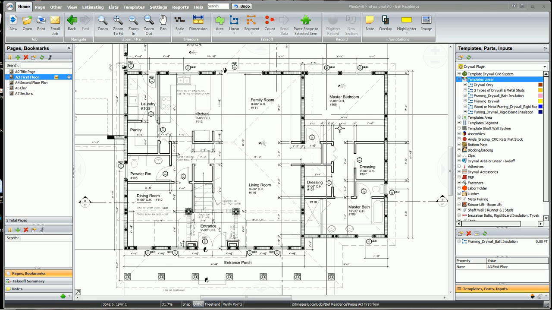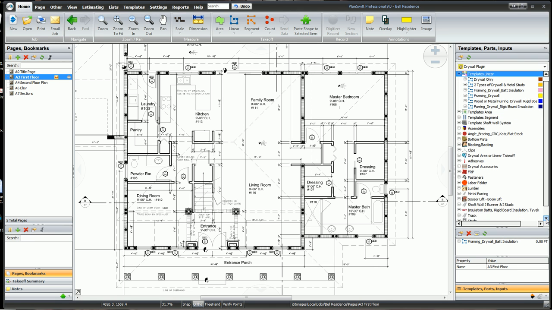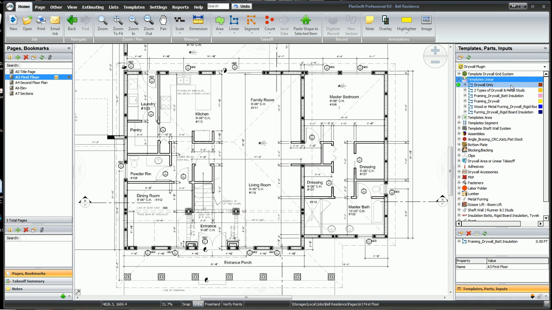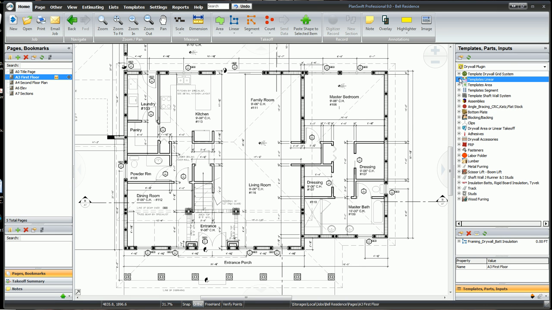Okay, now to the right-hand side over here is the drywall plug-in. And these are your parts. There's over 1,700 parts that you would need for the drywall industry. Possibly everything the architect would ask for, I have in the database. Over here, let's click on this furring, drywall, and rigid board insulation. Let's just say that that's what this exterior wall is going to be here. So I'm going to right-click.